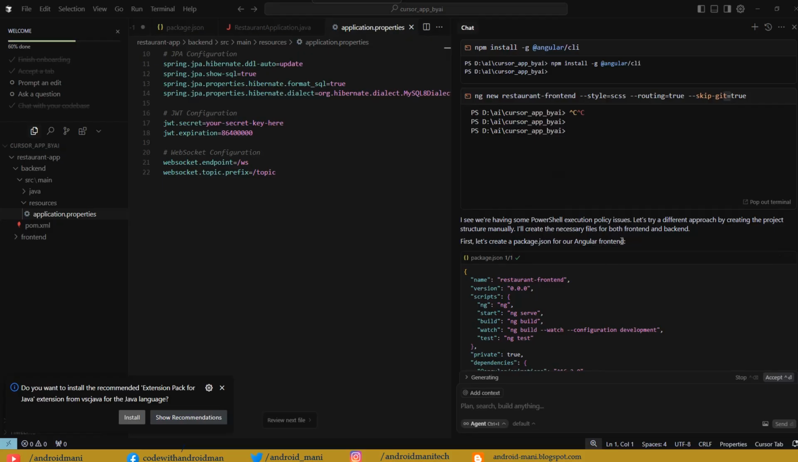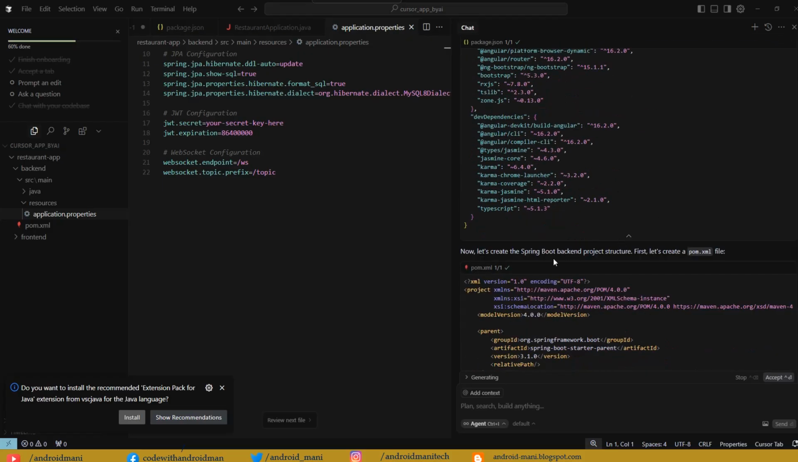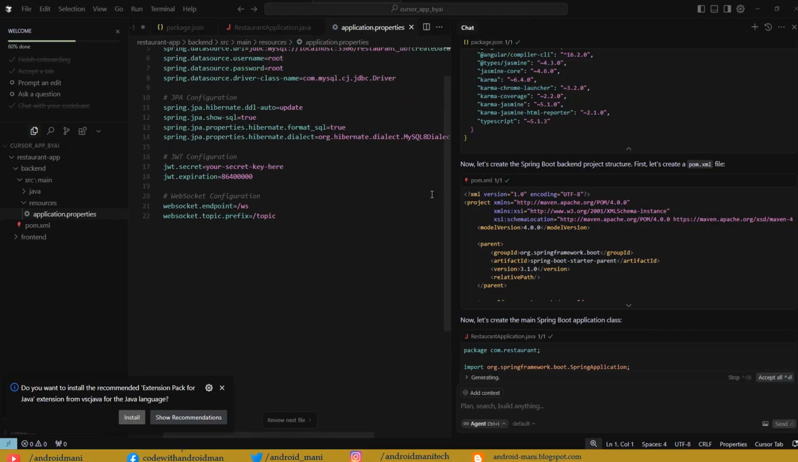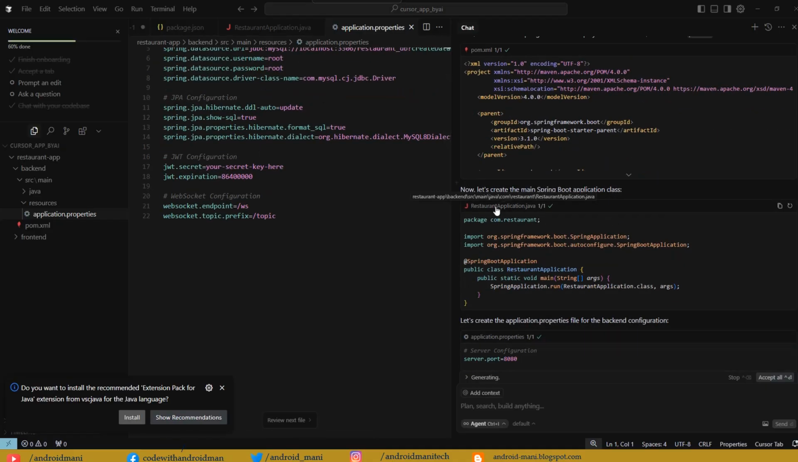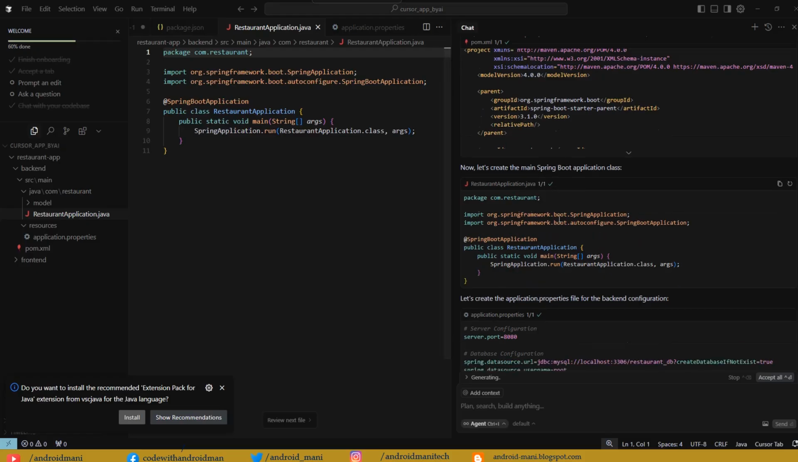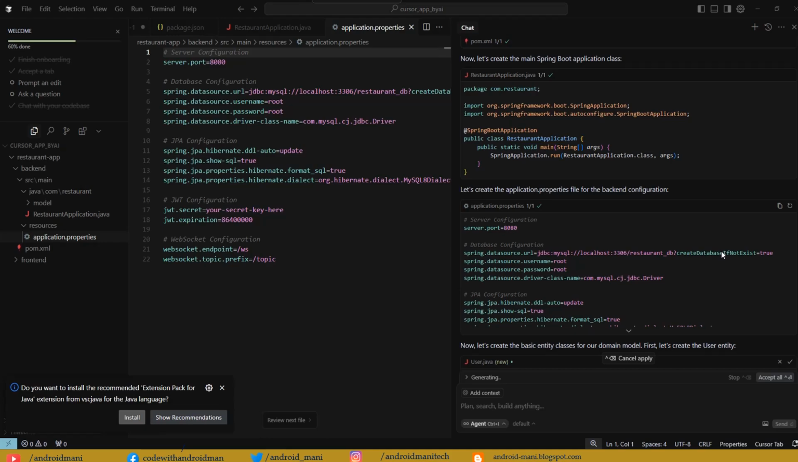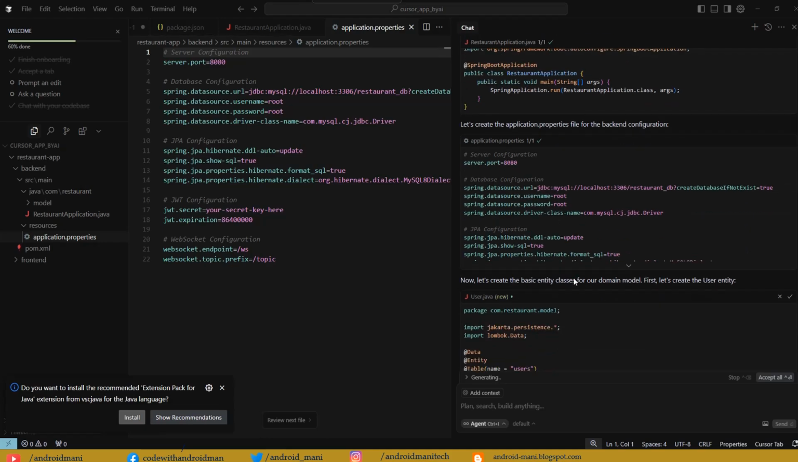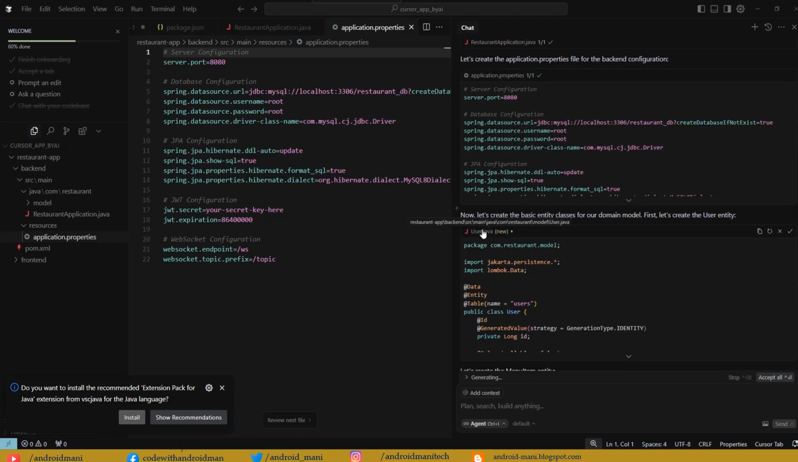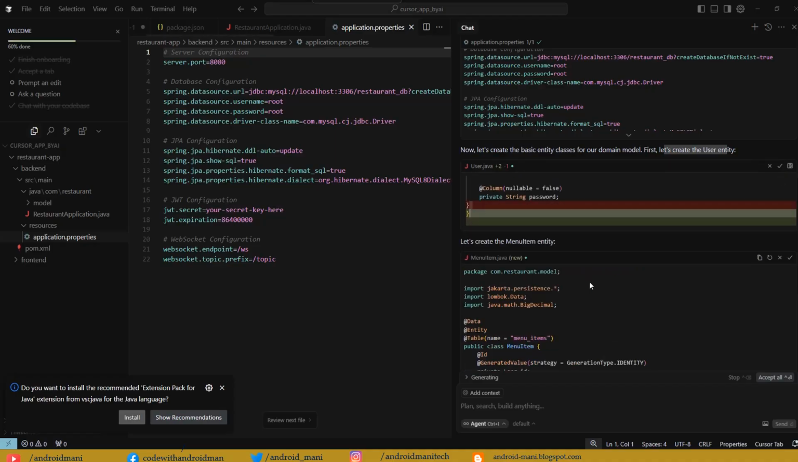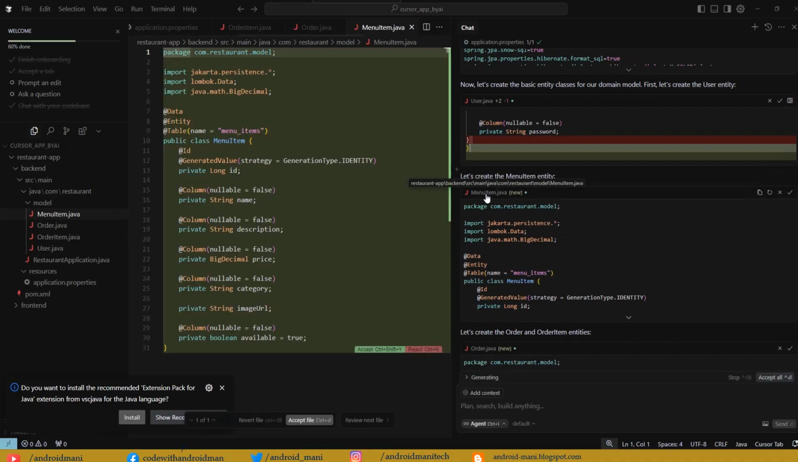So, it has created the package.json file for Angular, the pom.xml for the Maven-based Spring app as the backend, the Spring Boot application class, and the properties file. We can see that it started with the user entity class, followed by the menu item, order, and order item classes.